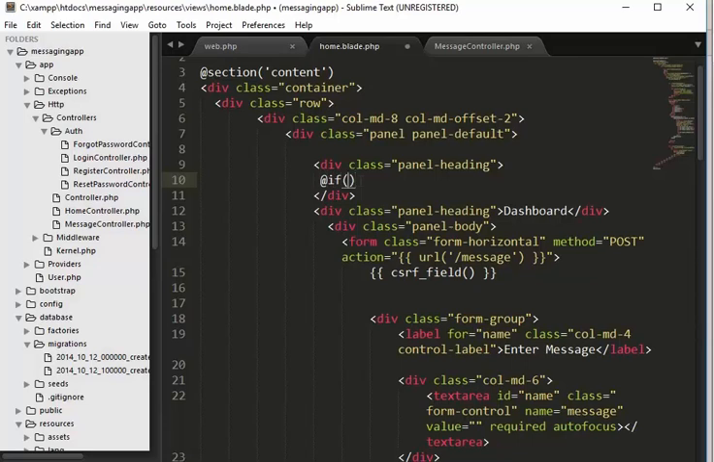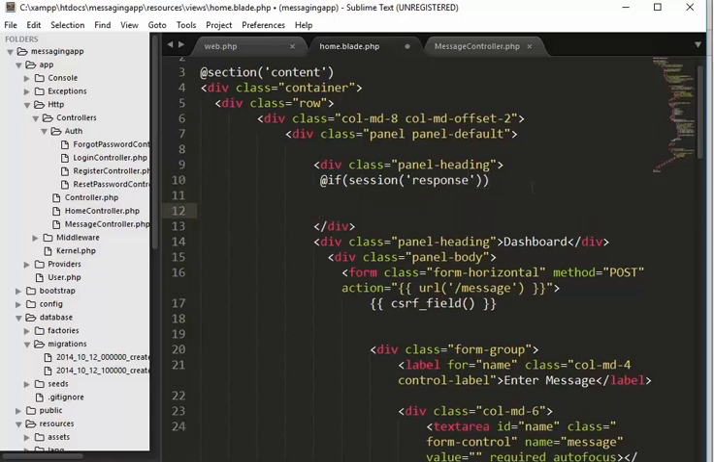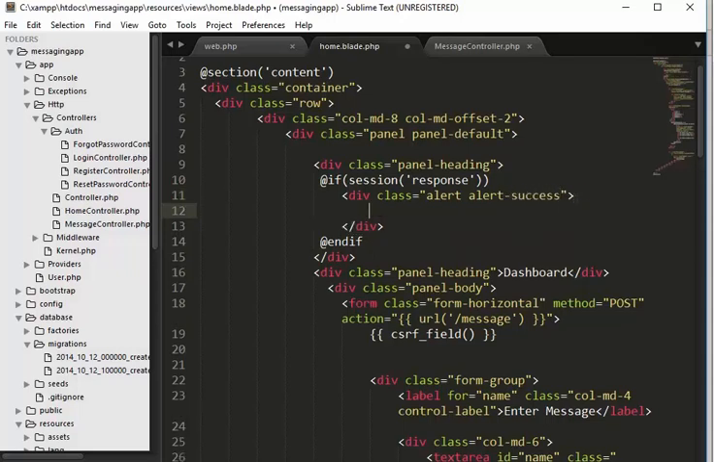Here, if session of response, and if now do class alert success, and use this message session of response. Now this will display a message as message saved successfully.